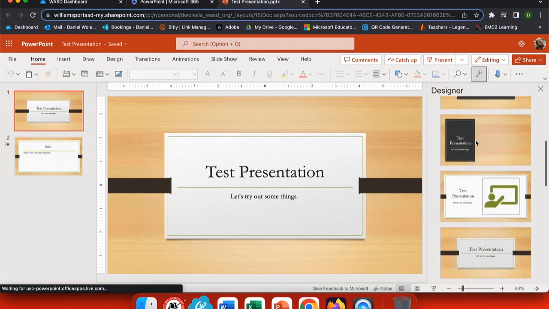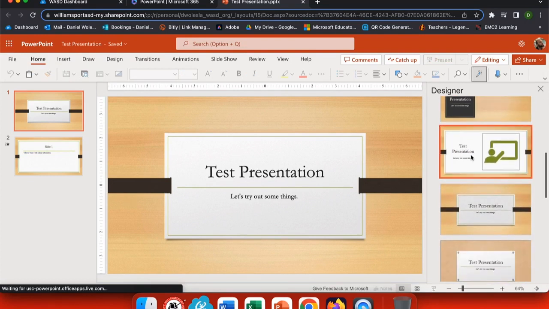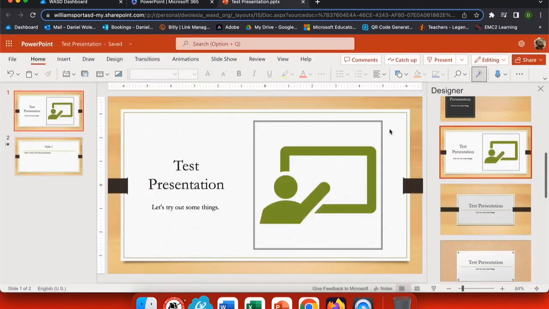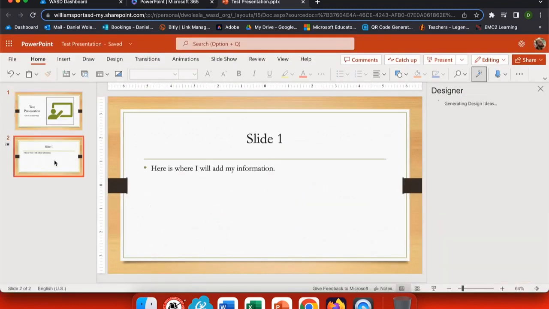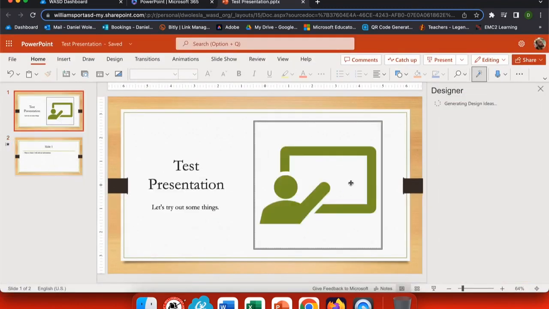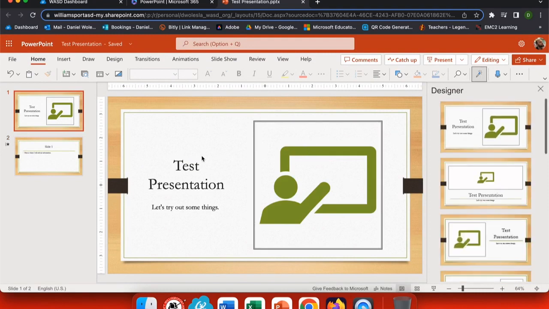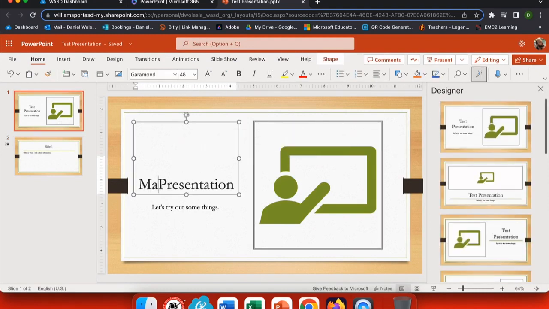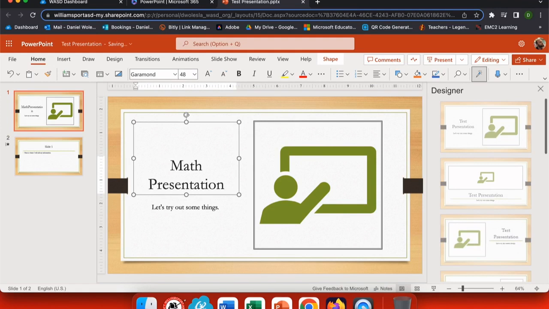You can see that Designer now is giving me lots of options and suggestions for how I may want to tailor this presentation. Everything auto-formats, depending on what the information is that's already in my slide. So if I update my slide information, it will update my suggestions.